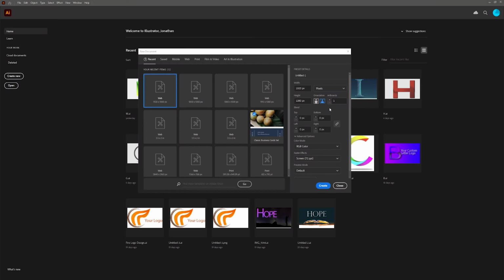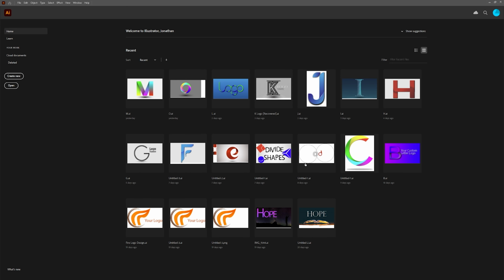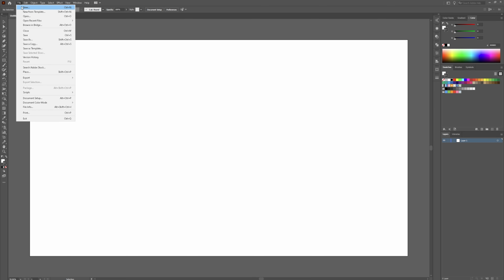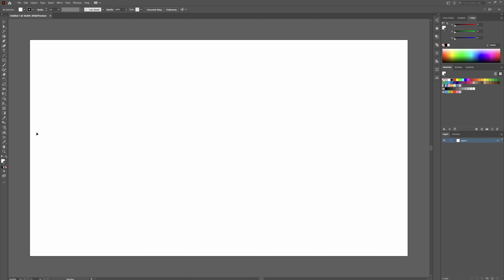Let's get started. Once you open Adobe Illustrator, just open a 1920 by 1080 document or however big of a document you want to open. Click Create. If you are already here and you have started a project, you can just simply go to File, New, or hit Control N.